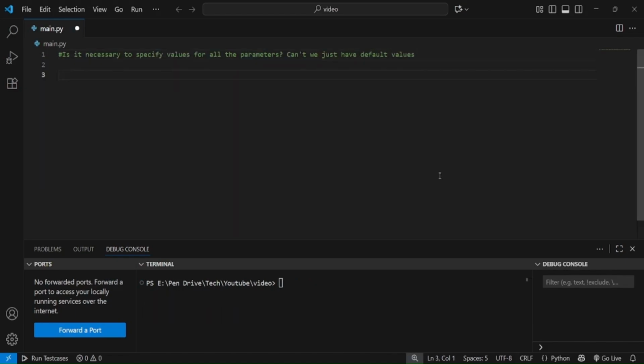Now let's answer this question: is it always necessary to specify values for all the parameters? Can't we just have default values? We can also do that, and let's write a function to illustrate it. Def add, and I will add three numbers using this function: a, b, and c. Let's say in case I only want to add two numbers, I can have the value of c as 0, right? Then a plus b plus c will be equal to a plus b only. So this is how we give default values. Within the function definition, we put c equal to 0, and then print a plus b plus c.